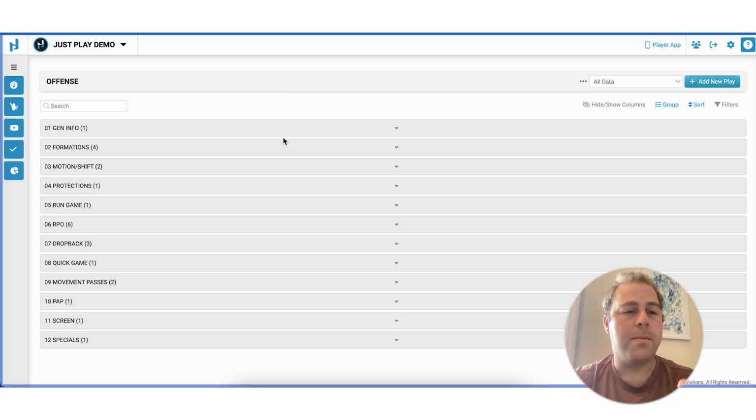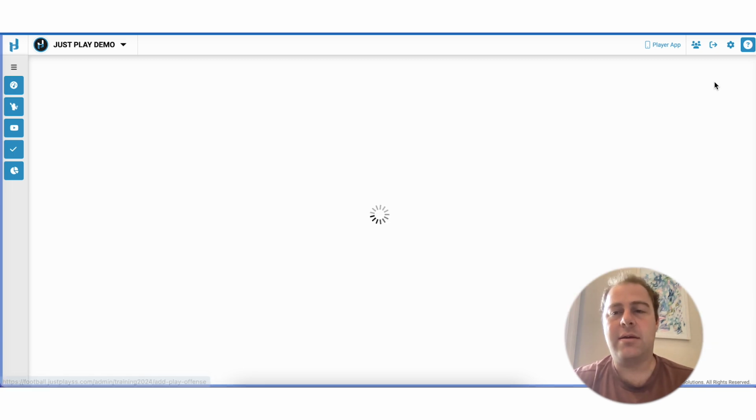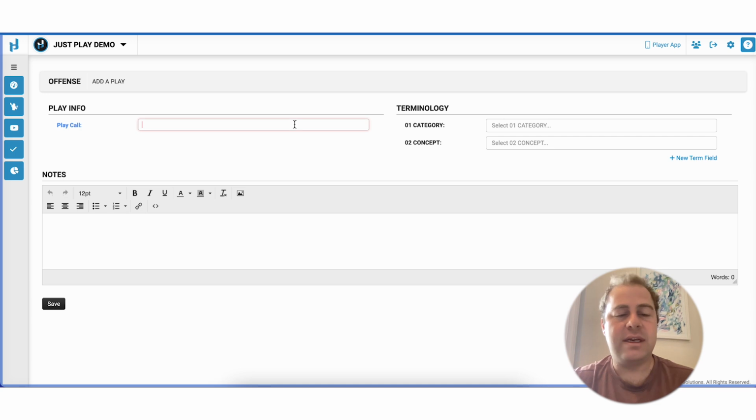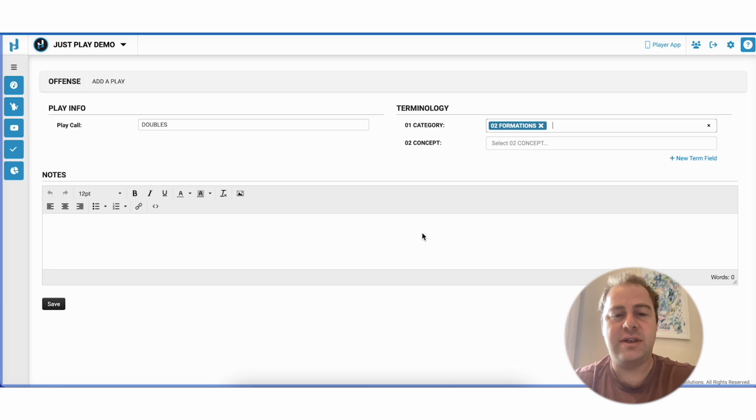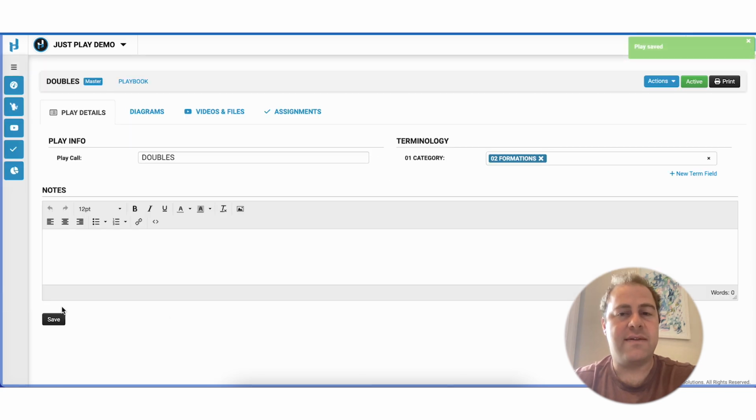Now with this, all of these are your base items. So you see formations, run game, RPO, all of these different folder items that you might have in your Dropbox or shared drive. If I go in, I'm going to add a formation to start with. We're starting the playbook. I'm going to click Add New Play. And I'm going to label this, let's just call it doubles. I'm going to put whatever category I would like it to be in. So let's say formations and click Save.